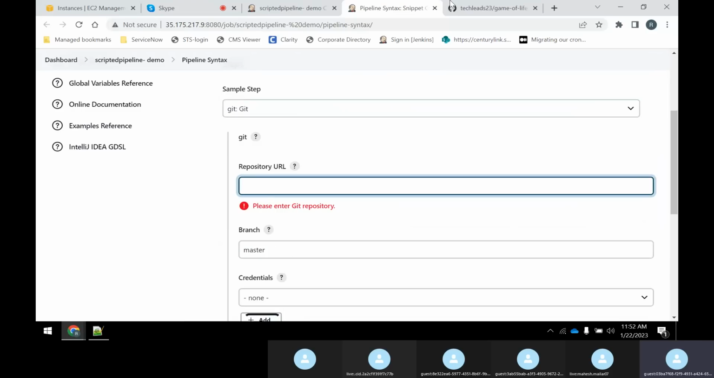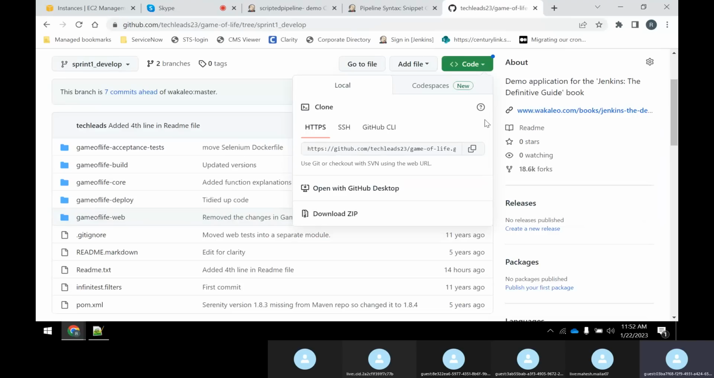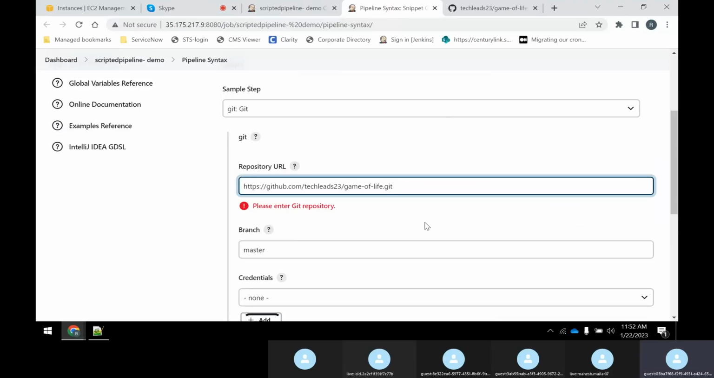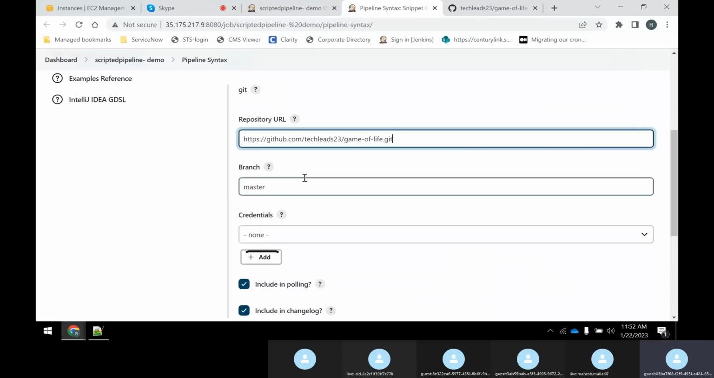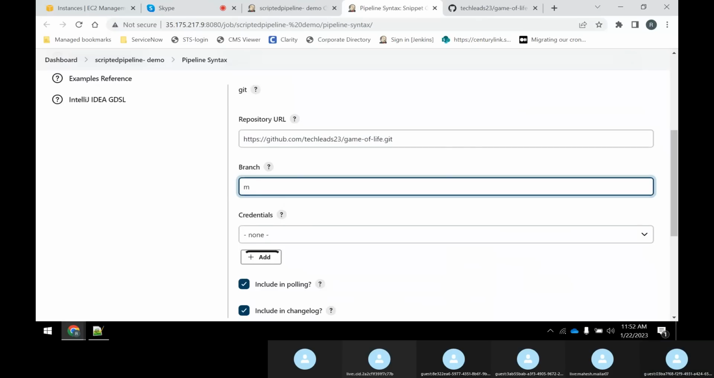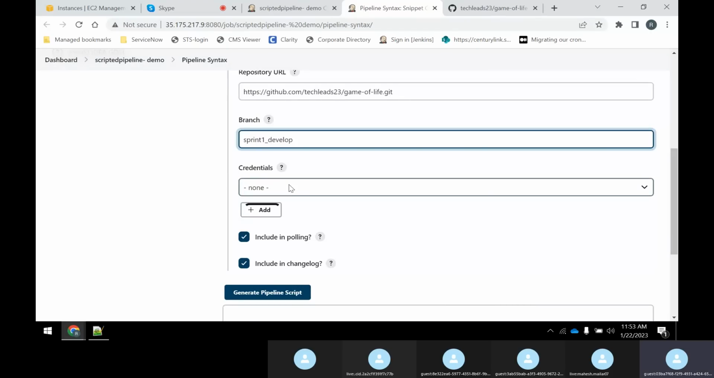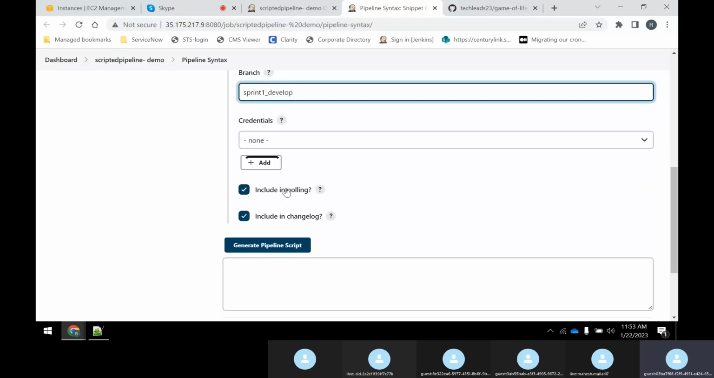Okay, Rajesh, I want to give this Git URL. Let me copy this because I have a project in my GitHub account. I'll give the same thing. After that, which branch are you building? I need to work on the sprint one underscore develop branch. Give the branch name here, sprint one underscore develop. Any credential you want to provide? Nothing. I need not provide any credential because it's a public repository. Including polling, including changelog, anything else? Let it be as it is.